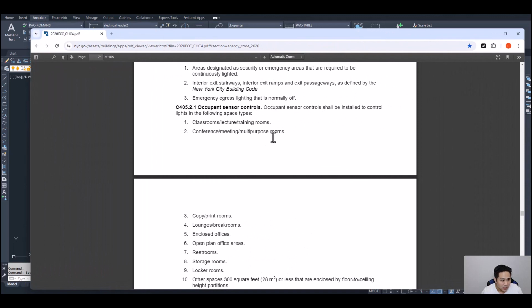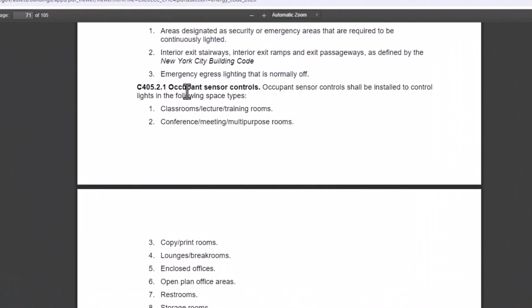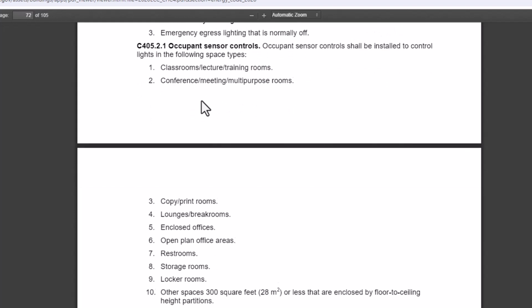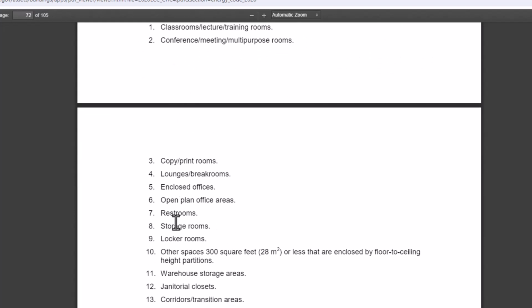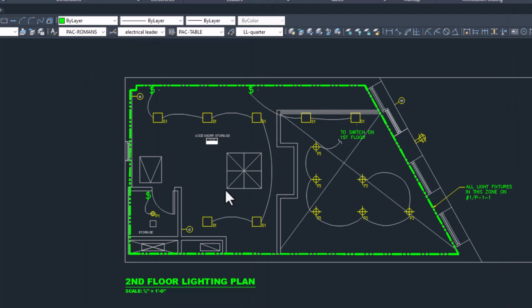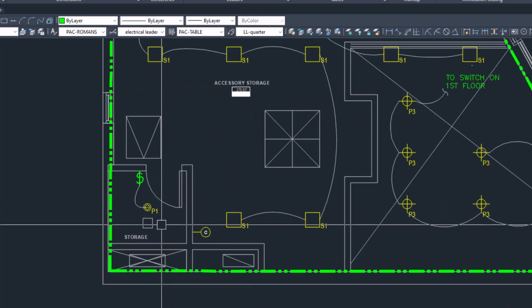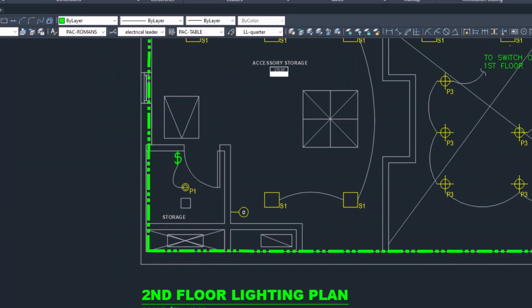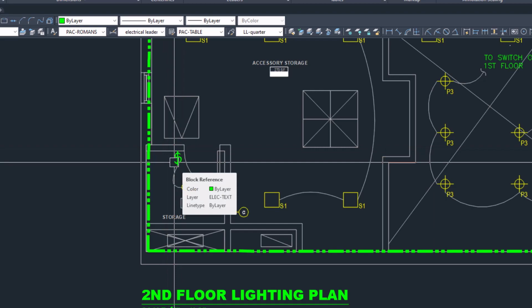And if we look here, we could see that the occupancy sensors are required in the following spaces here. So for storage rooms, it's under that list. So in this case, we would need an occupancy sensor. So the occupancy sensor for small rooms such as this, I would basically just add a wall switch that comes with the occupancy sensor built into the switch.